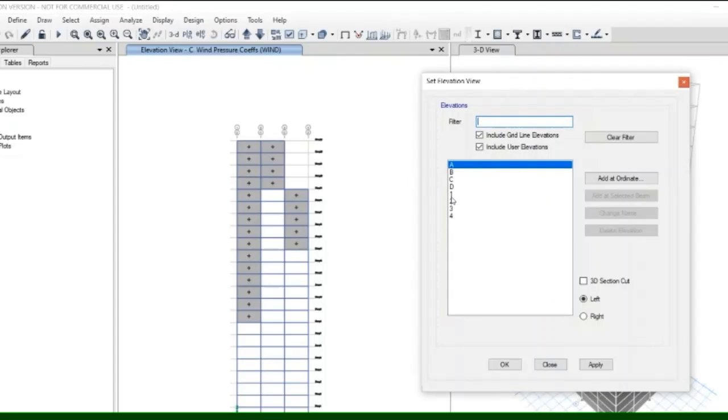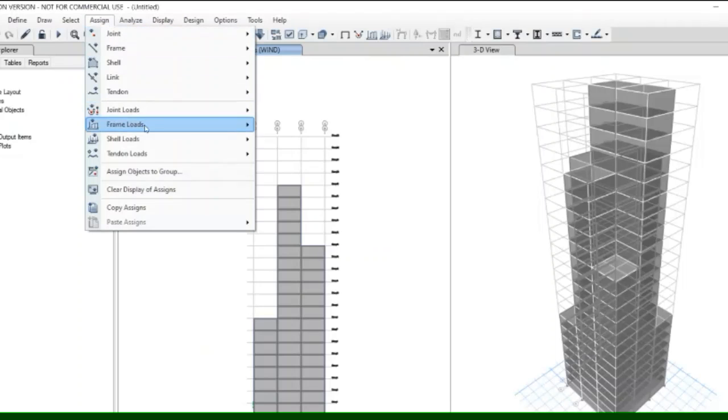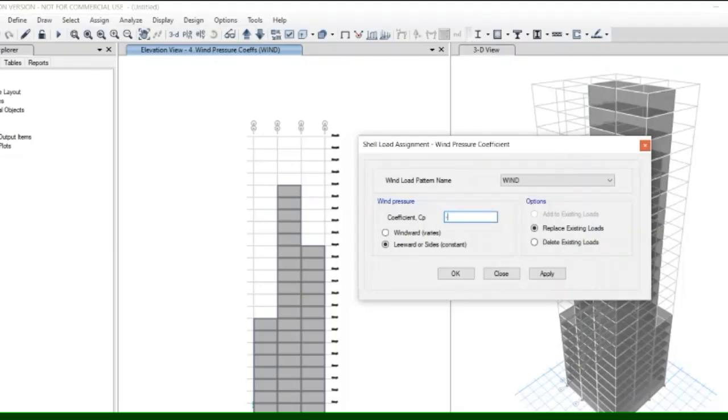Then go to section elevation, select 1, click on OK. Select all the shell of each floor and go through all the views 1, 2, 3, 4. After selecting, we will apply wind load on that. For that, go to assign and type -0.8 leeward. Okay, now load applied.